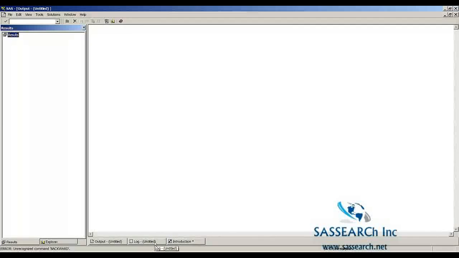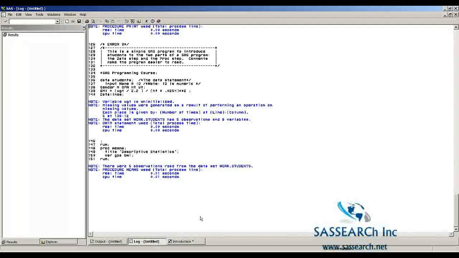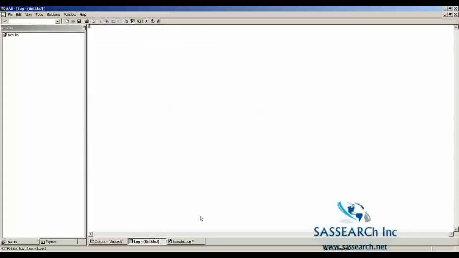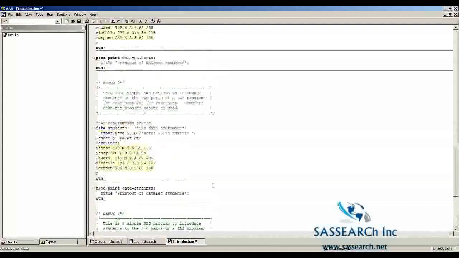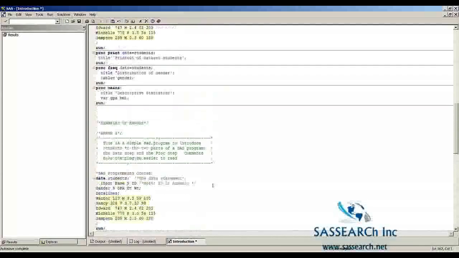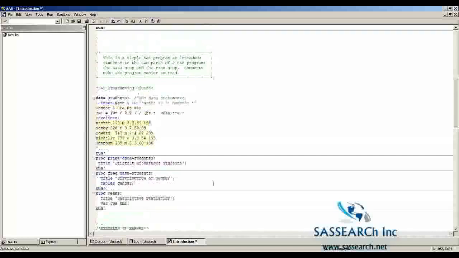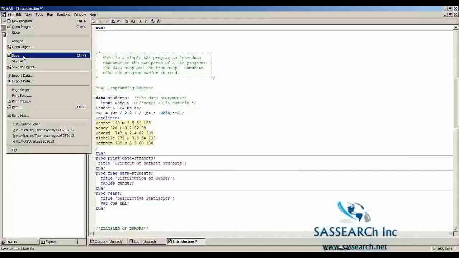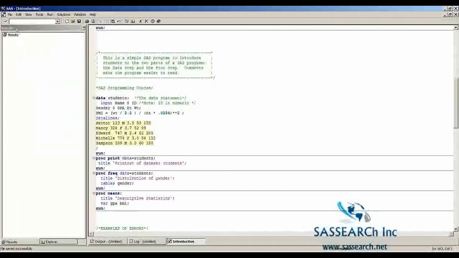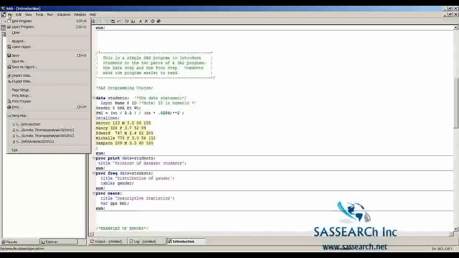We can do the same to our log. We can clear out the log at a certain point by clicking Control-E, and the log is empty. So here we're back in our editor window with our program, and if we've written the program and are getting ready to exit SAS, then we're going to want to go under File, Save, or Save As your program. So here I'm going to save it, and then to exit out of SAS, you just press File and then Exit.